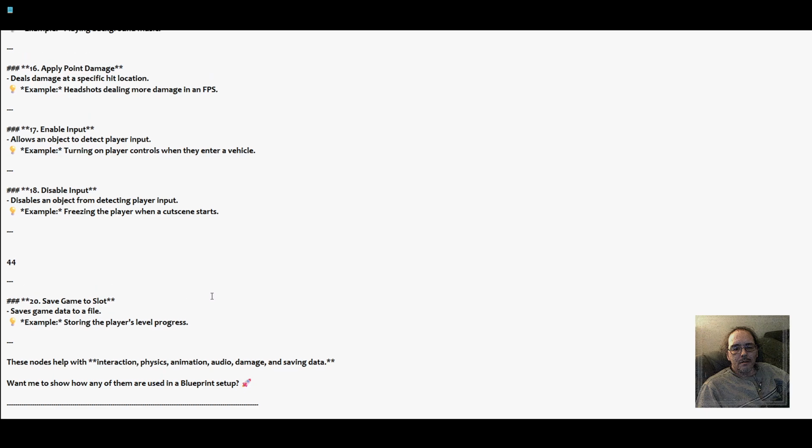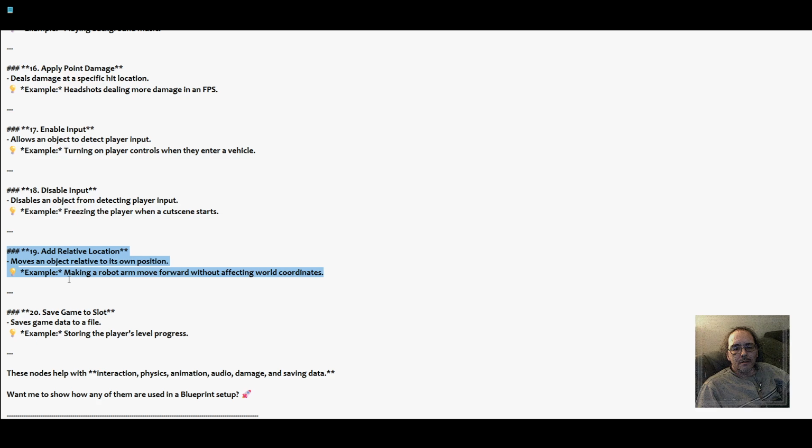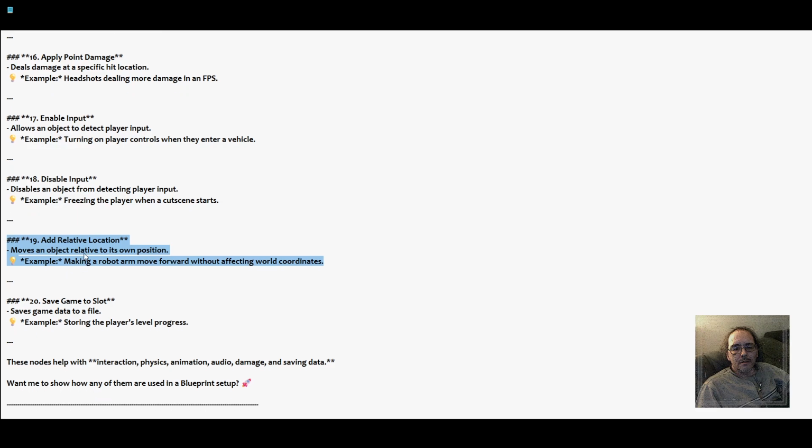Explain to me Game Save to Slot node. You already asked about Save Game to Slot, and I explained how it works. If you need a refresher or more details, just let me know.